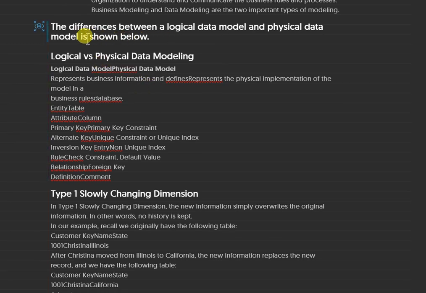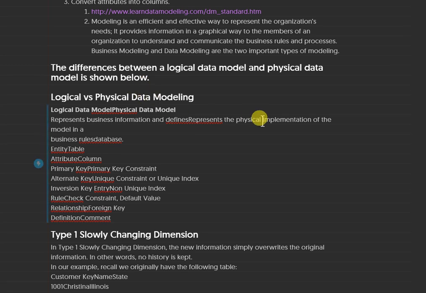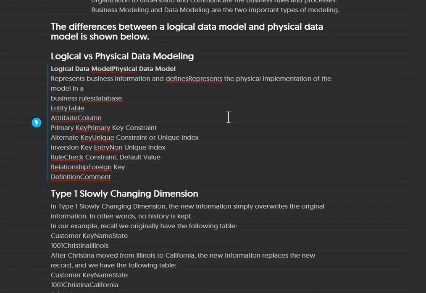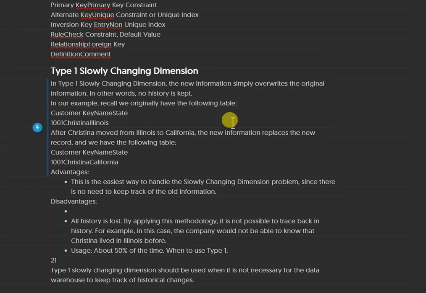And the most important is dimensions. What are the dimensions? SCDs are nothing but slowly changing dimensions. What it is, how to capture. The most important are three types. The first one is type 1 slowly changing dimension. In type 1, the new information simply overwrites the original information. In other words, no history is kept.